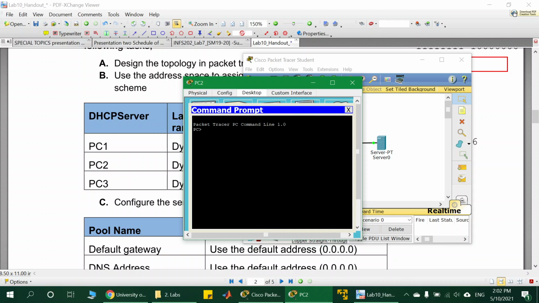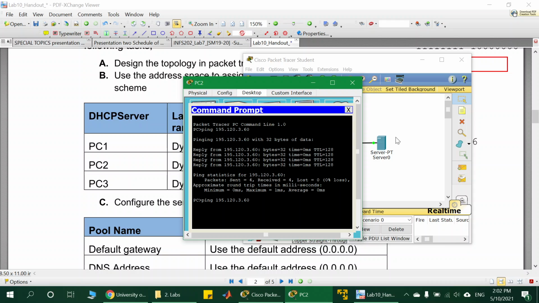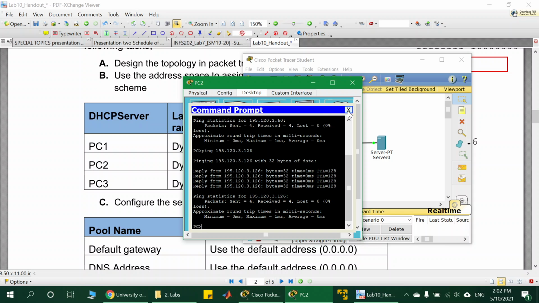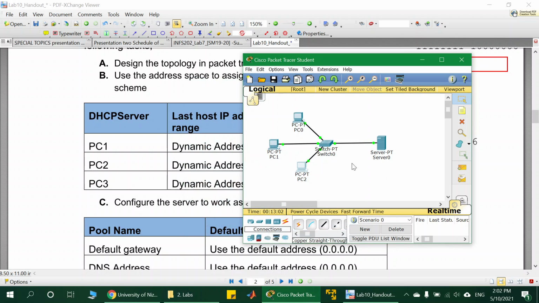So let me just ping the first PC. I'm now in PC2, and I'm going to ping PC0, which is the first PC. So ping 195.120.3.60. Of course, I should have no problem. I can even ping the server itself. If I want to ping the server, that will be 126, and I also should have no problem. So now I'm sure that all the PCs are able to ping each other, and even to ping the server itself. Okay, so this is all from the first scenario.